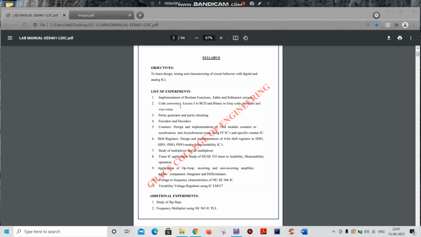Second one is code converter. We are having XS3 to BCD and binary to gray code converter. Here also we need to design and verify its truth table. Similarly we need to design a parity generator and checker in order to verify its truth table. Fourth one is encoder and decoder. Fifth one is the synchronous and asynchronous counters. The sixth one is shift registers. We are having four types of shift registers. We need to design and implement them.